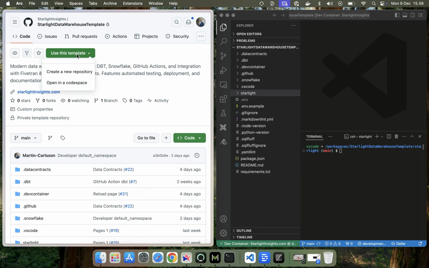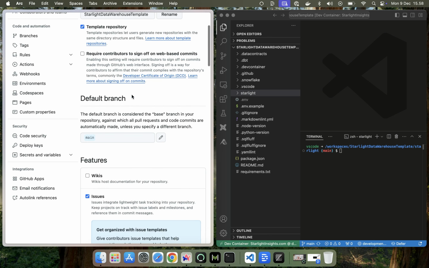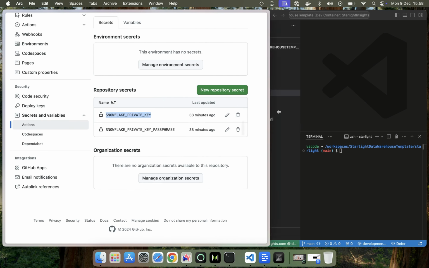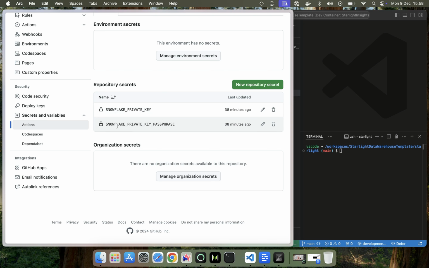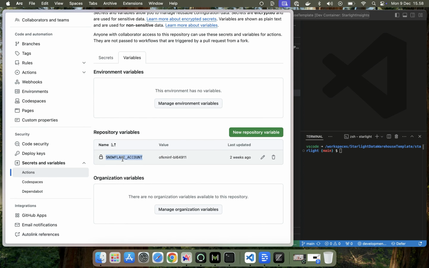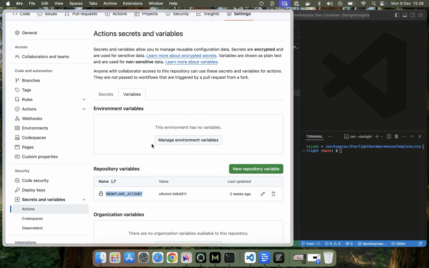After you click Use this template and create a new repository, you go on your own repository to Settings, scroll down to Secrets and Variables, Actions, and add the private key and the private key passphrase. And then you go to Variables, and then you set the Snowflake account. After that, everything should be working.